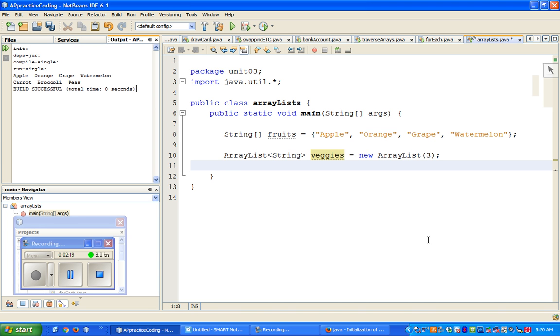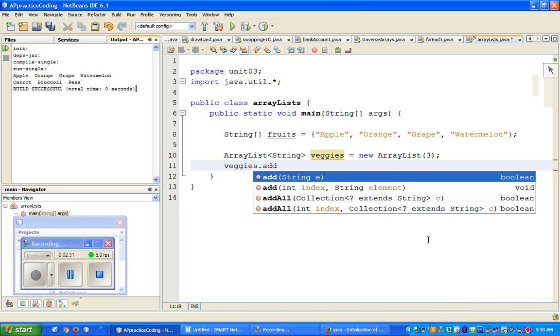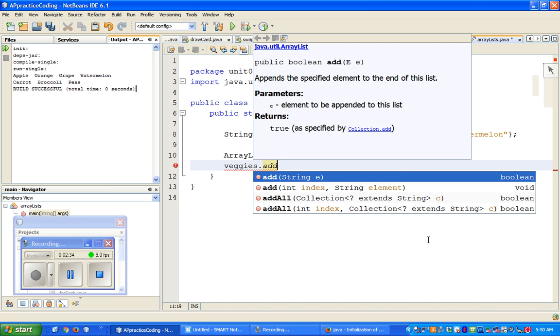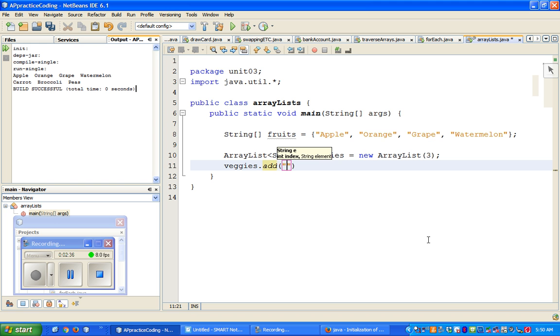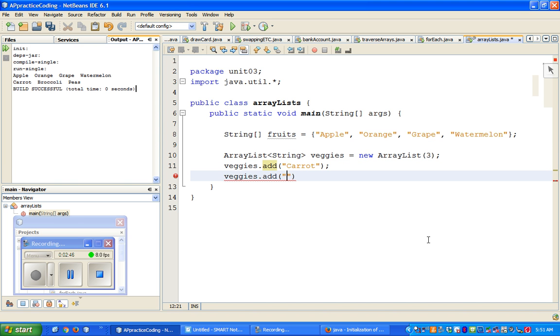Now, what I want to do first is make the list and then dump things into the list. And the way that I do that is I just go veggies, so I'm referring to the list, dot add. I'm going to add something to the list. And in parentheses, I'm going to put what I'm going to add. So I will put carrot, and I'm going to add another item here on the next line, veggies dot add, and we'll go with peas, and then veggies dot add broccoli.